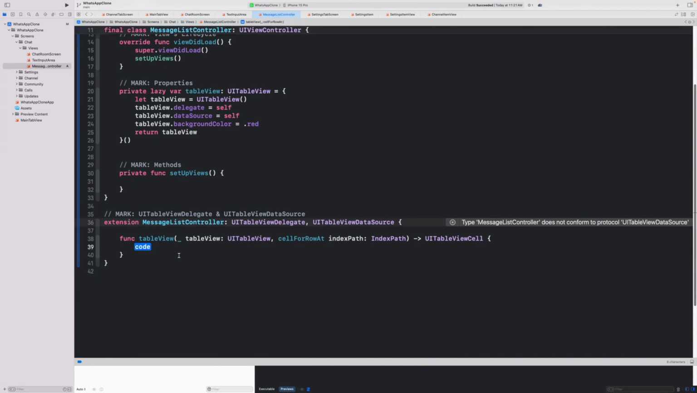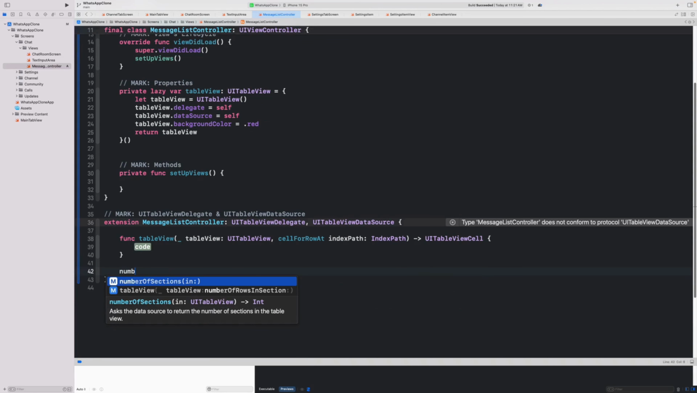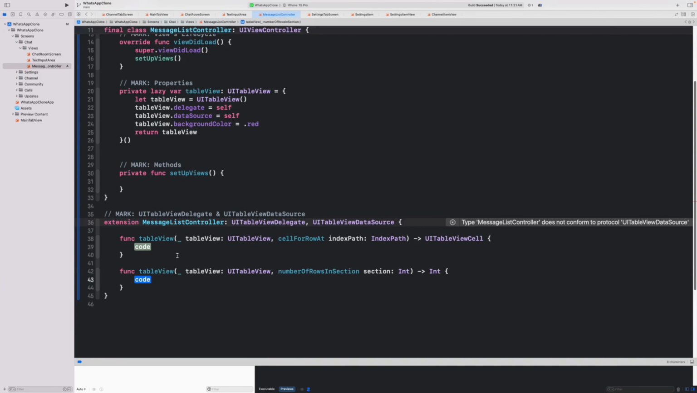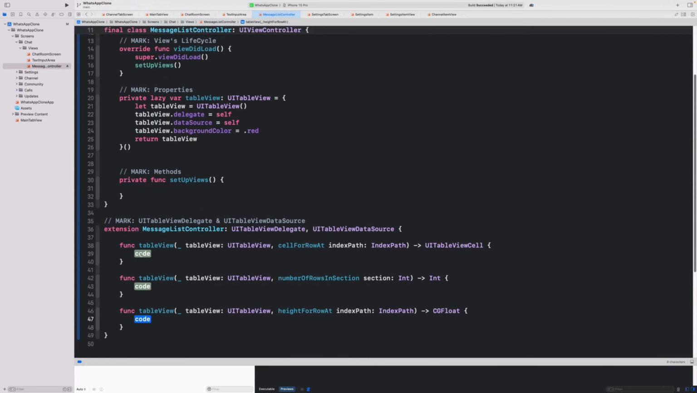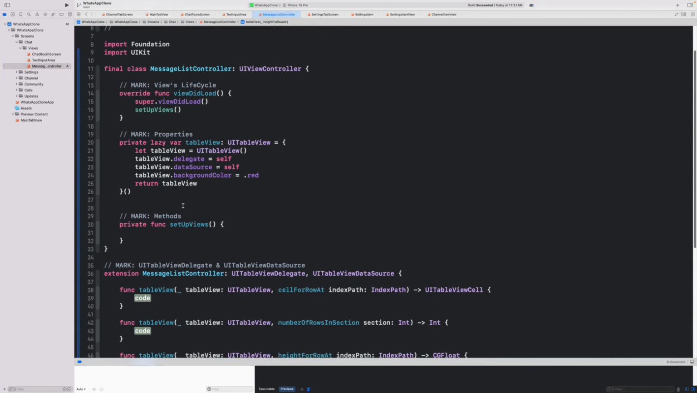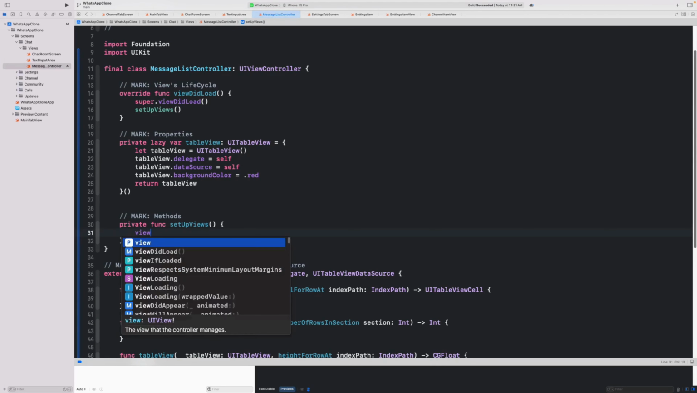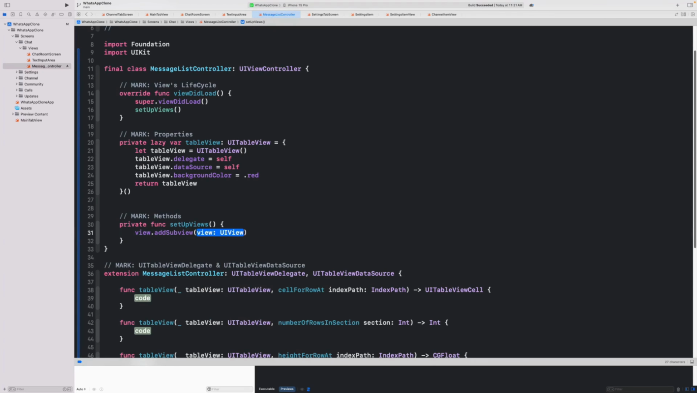Okay, so let's start conforming to these delegates and data source. So we need cellForItem. We need numberOfItems, or numberOfRows. And what else do we need? We need heightForRowAt. And now we're going to handle all of these things one at a time. Just hang in there. The first thing we need to do is position this table view on the screen. And the way to do that is called Auto Layout in UIKit. So we're going to add it as a subview of the view.